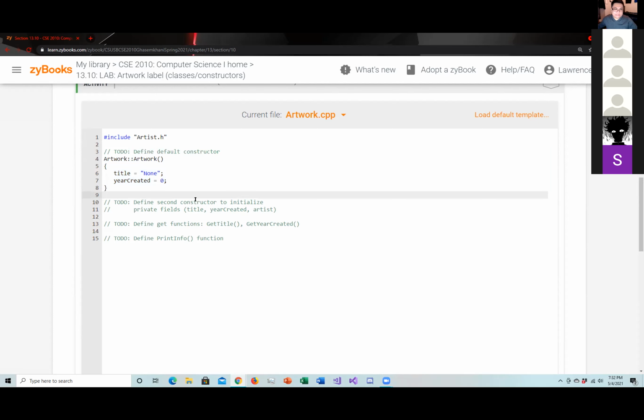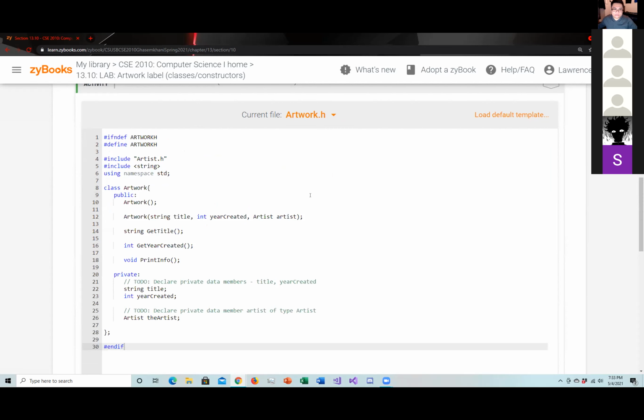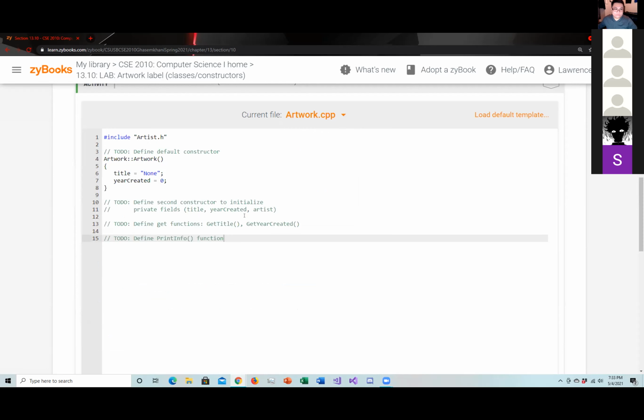Well, the thing is, the artwork class has three private variables. It doesn't have something that we can pass as artist, does it? Well, if we don't pass anything for artist, the default constructor for artist will be called. So that means the name, birth year, and death year will be none, zero, zero. So that's probably fine, right?